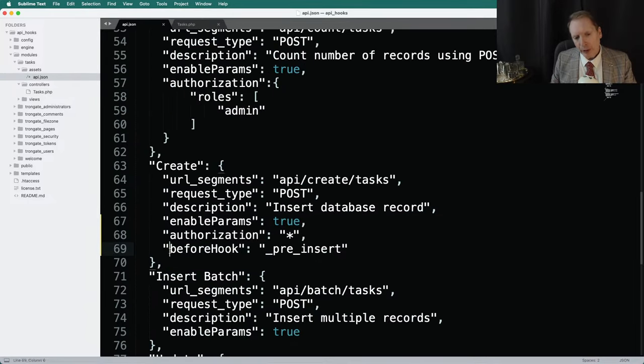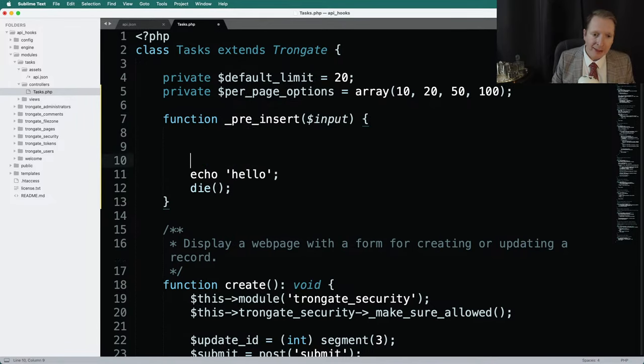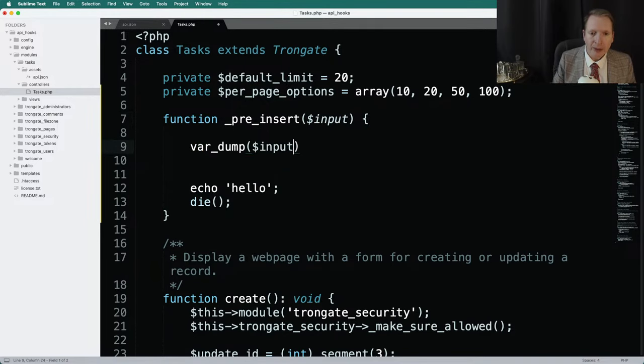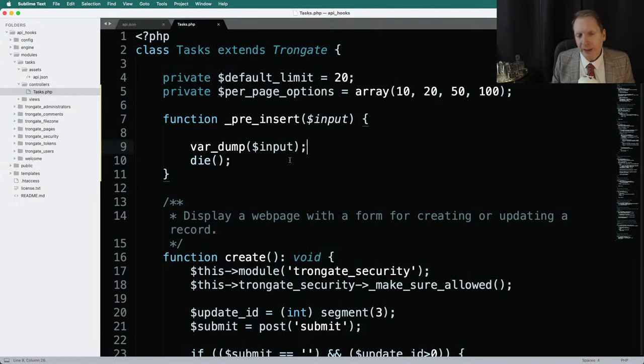When you define a before hook using the Trongate API Manager like this, you have access to a thing called input that automatically gets passed in. In fact, if I just say var dump input, we'll get rid of the hello. I'm going to save and submit. As you can see, we have an array that is being passed in, and it has a whole bunch of stuff. You can see we've got a token, a module name, and an endpoint name. And then we've got some parameters. Do you see how it says params? The parameters are expressed as an array. So all of that's going on without us even knowing this.